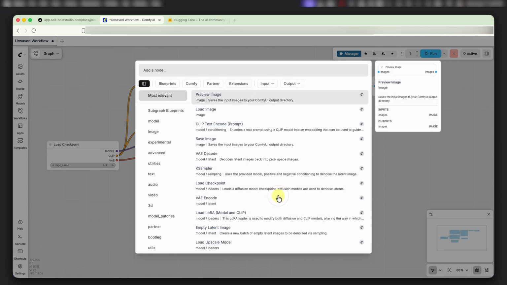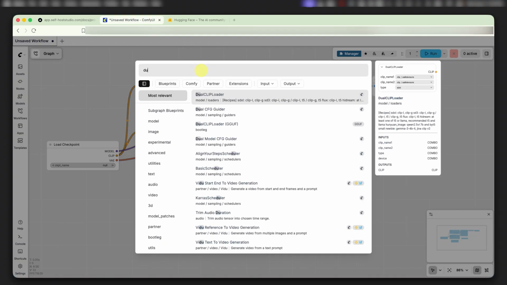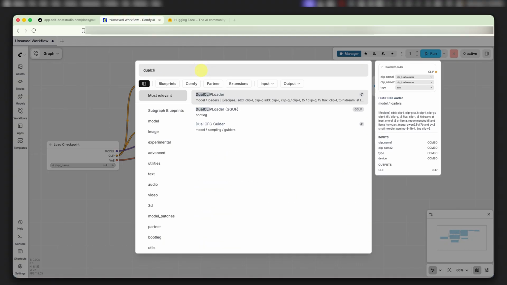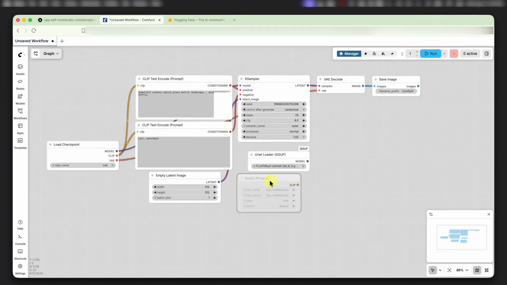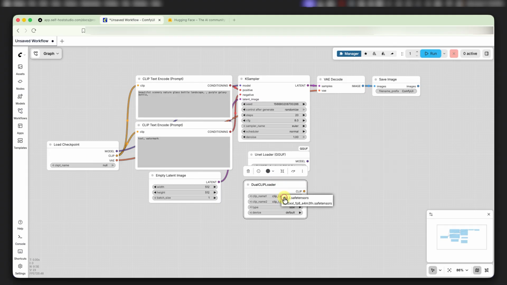Same for the encoders. Both files are listed, clip L and the T5. Dual means it wants 2. Flux feeds both encoders from the same prompt, so one alone gets you nothing.